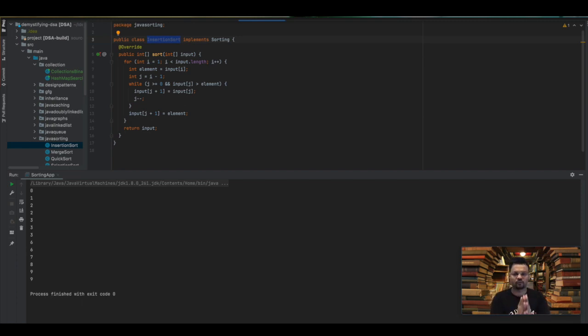Now the loop is started from 1, and the next loop will be iterating within the sorted array, and we will check where the correct position for that element is, and we will just insert it there. You can see the value of input of j is getting inserted at input of j plus 1, so that value will get added to the correct position, and this algorithm works just fine. So this is a very simple algorithm.